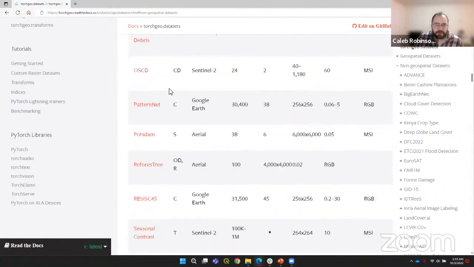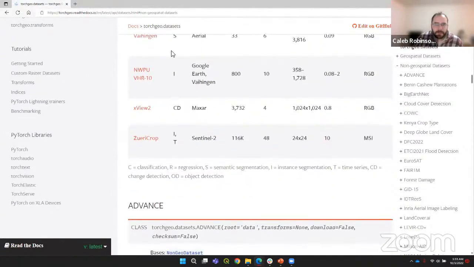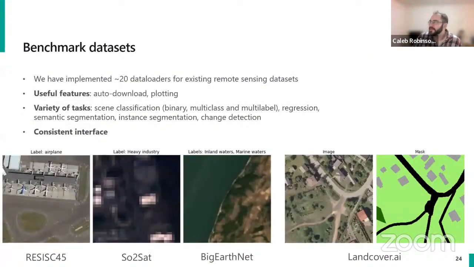And then this is all the different non-geospatial data sets that we've implemented. So if you want to learn more or look to see if your favorite data set has been implemented, you can check there. And the cool thing about these is they provide features like auto downloading. If you've ever used TorchVision, if you want to use the MNIST dataset, you can say, give me MNIST with download equals true, and it'll go download the dataset for you. You don't have to worry about that. For many of the datasets that we have implemented, if it's possible, we include that feature. We have features for plotting individual samples from each data set. And these come from a variety of different tasks, like scene classification, regression from a patch, semantic segmentation problems, instance segmentation problems, and change detection problems. And we'll use one of the change detection data sets later on in this.